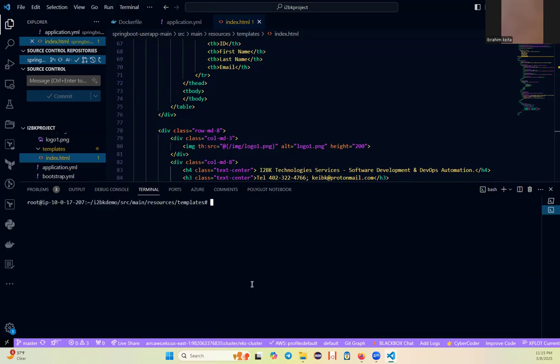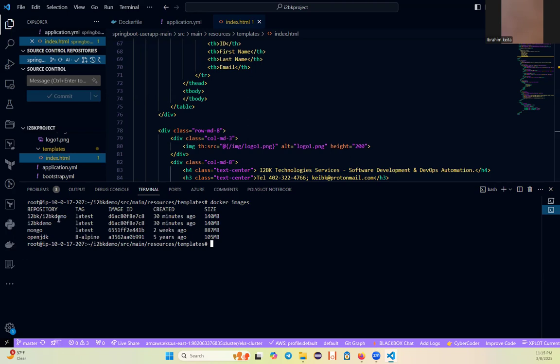Now, let's containerize again one more time and push this application to Docker Hub and run it back. That will be the end of this tutorial, right? So when I run the Docker image, I have this.